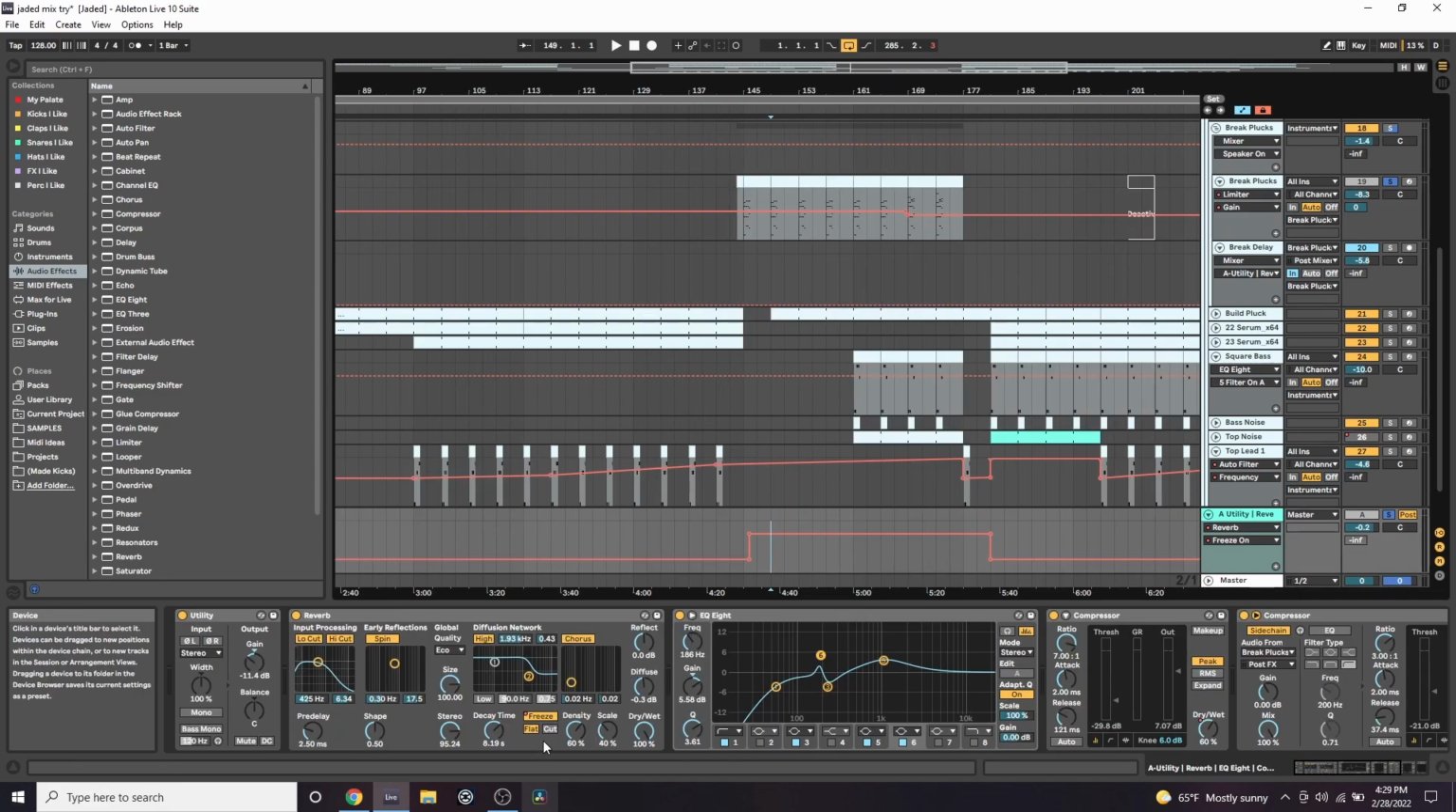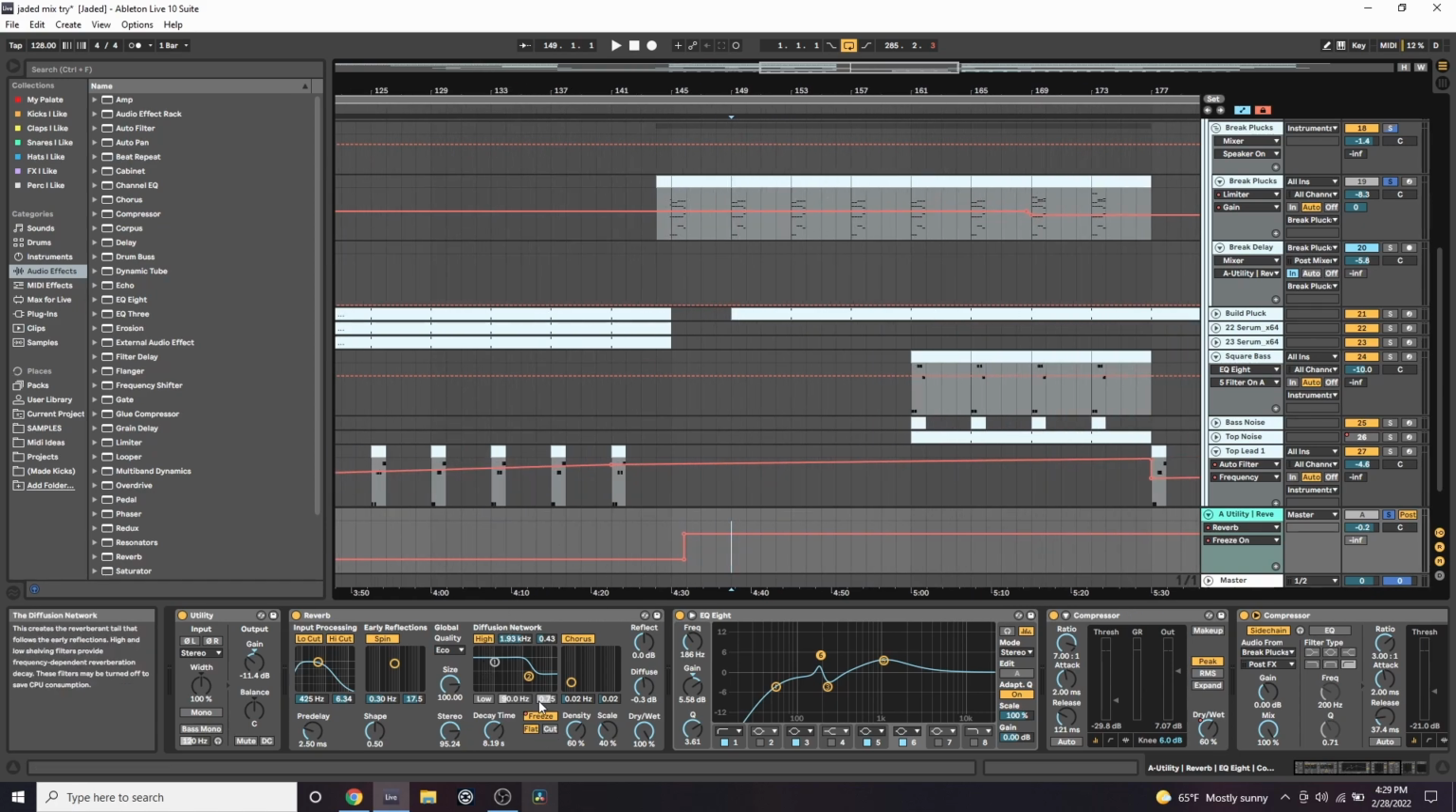So the next thing that's really important is to turn this cut off, because when that is off, it allows the reverb to take into account the signal as it's changing over time. So as we're getting more high frequencies with this pluck progression, the reverb is responding to that. So we're getting more high frequencies in the reverb itself.